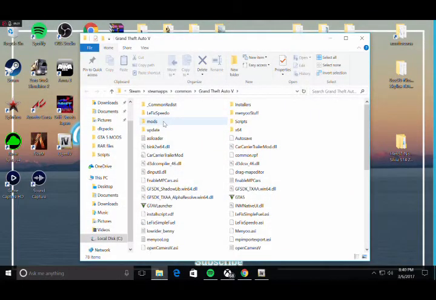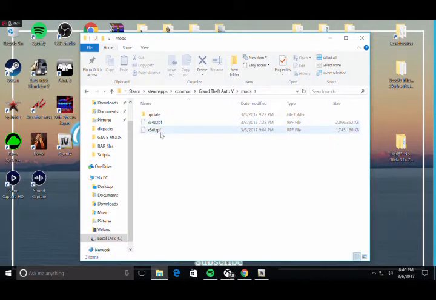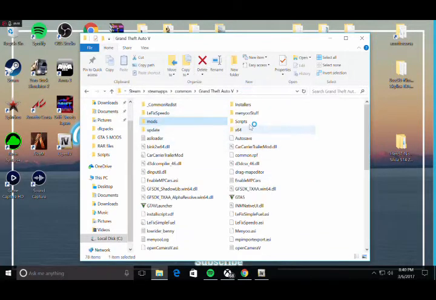But what you guys want to do is make sure you have a mods folder. That is the first thing, you guys got to have a mods folder. When you are replacing cars, I will explain what you have to have in the mods folder. But make sure you have a mods folder in the game directory.